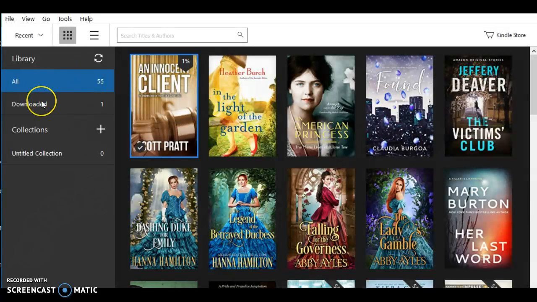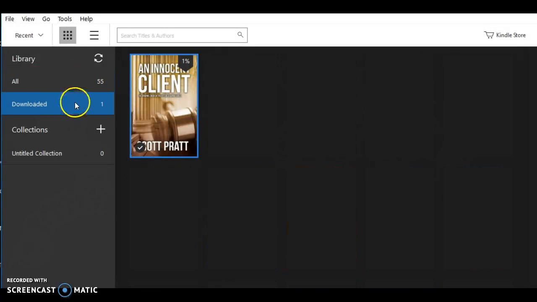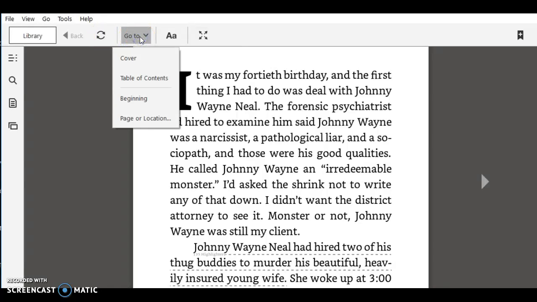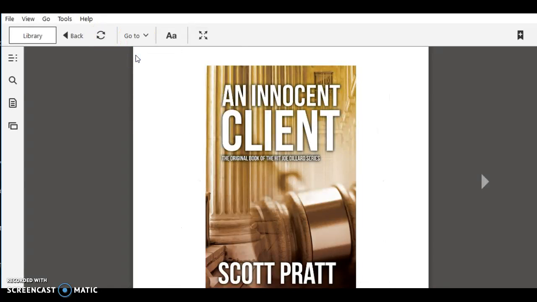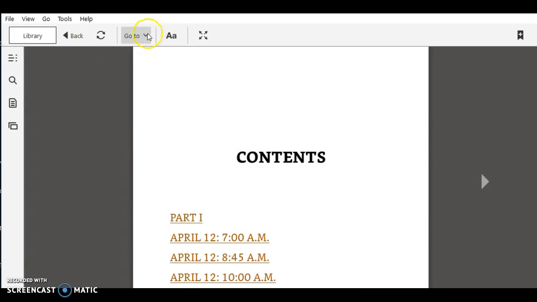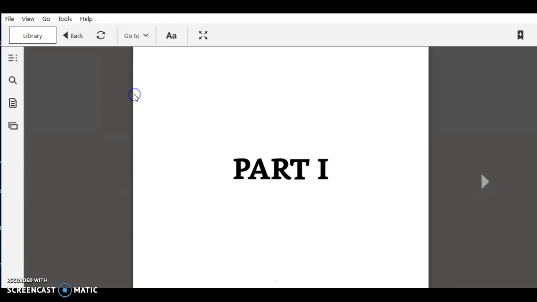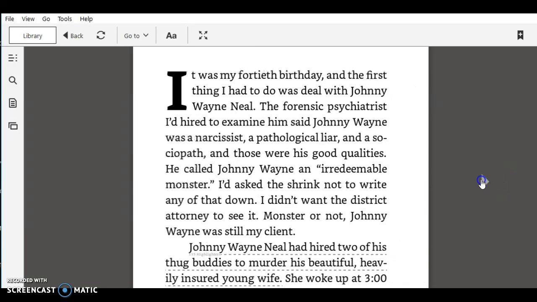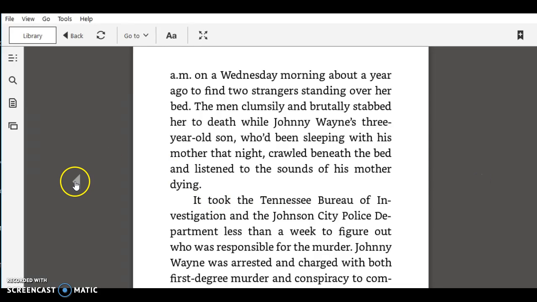So I wanted to look at the downloaded book that I have today. To get into the book, you just click on it and it opens up and there's the book. If you want to go to a particular part of the book, you want to see the cover or table of contents, or you just want to begin reading, the little arrows help you go to the next page and start reading this story.